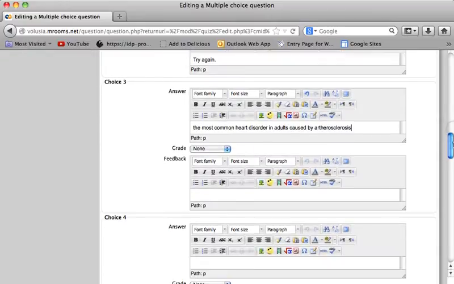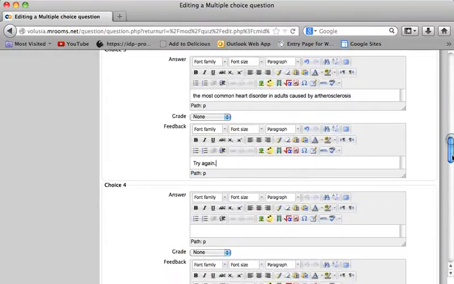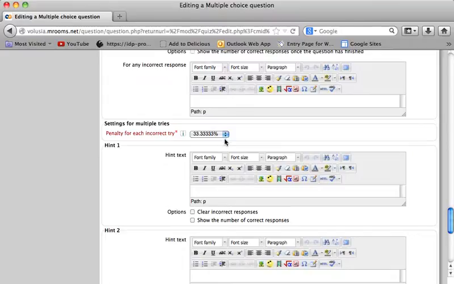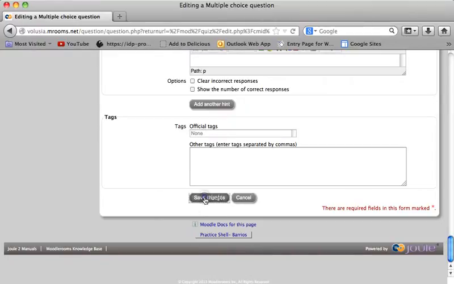Grade stays as none, and feedback. Alright, then scroll down and you'll see right here, penalty for incorrect. We want it to be 0 since they get 2 chances. Scroll down and save changes.